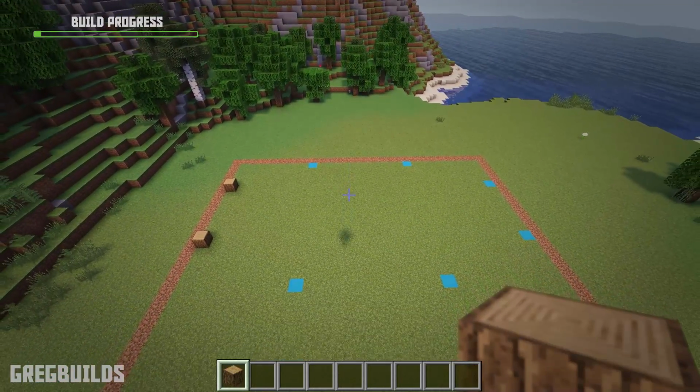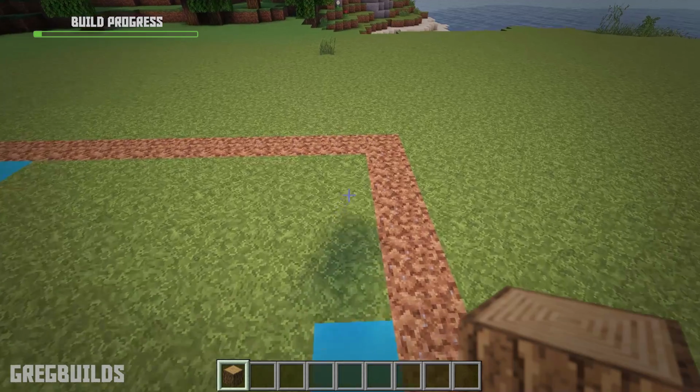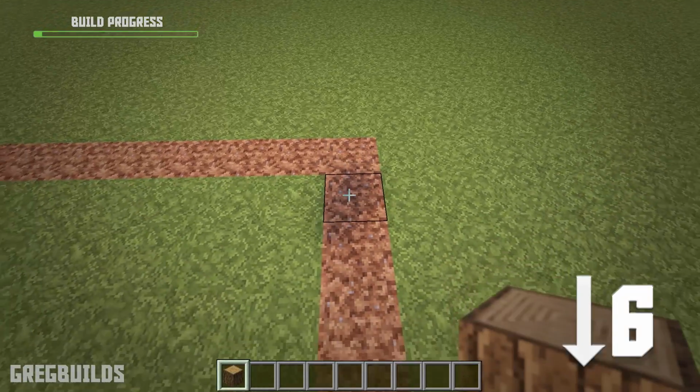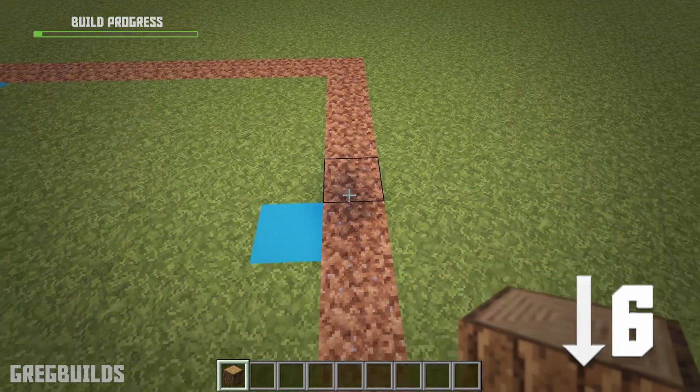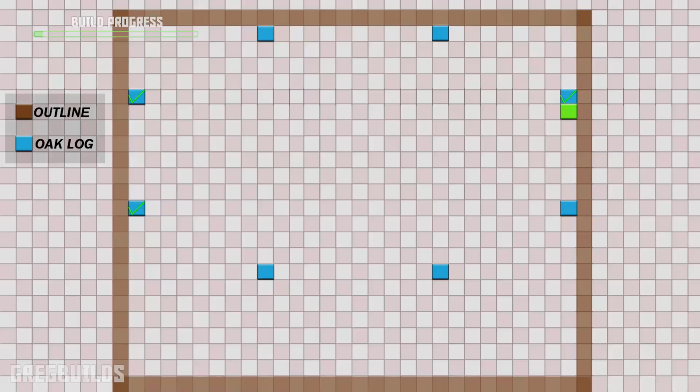Then let's do the same on the other side, moving back 6 spaces from the corner and over 1. Then we can place a log. And then we can leave 6 spaces in between and place another log.